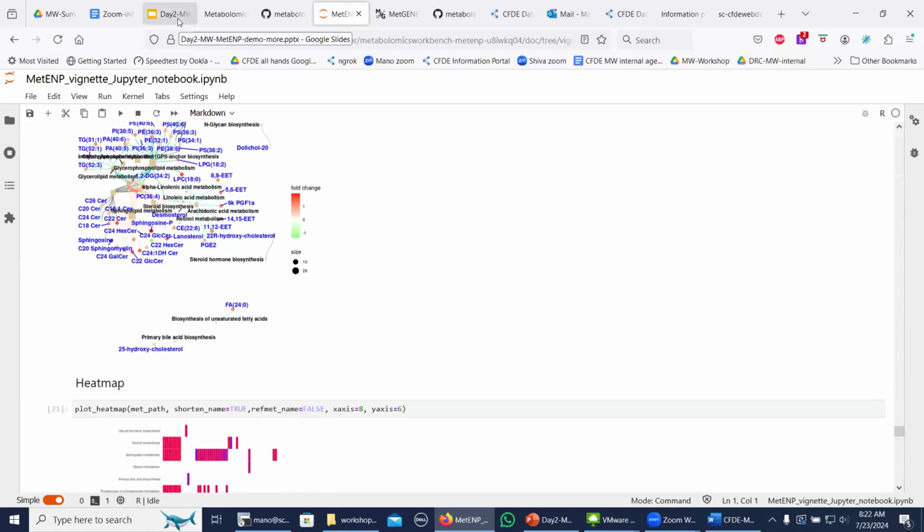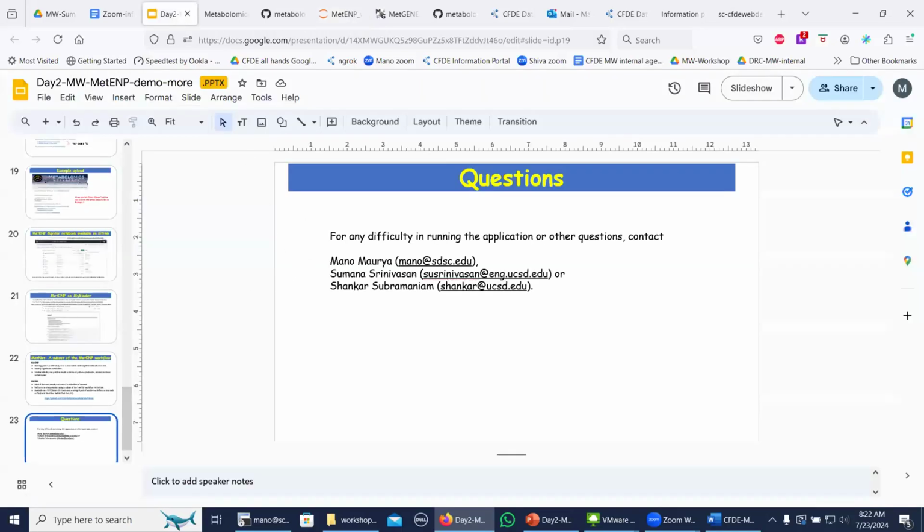With that, I conclude this part of the presentation, and we'll be happy to take any questions. If not, I will hand over to Dr. Sumana Srinivasan to talk about MetGENE. And if there are any questions related to this, you can ask later too. And a little bit later, we have a hands-on session where you can try some of these. And if you encounter any issues, please ask questions.